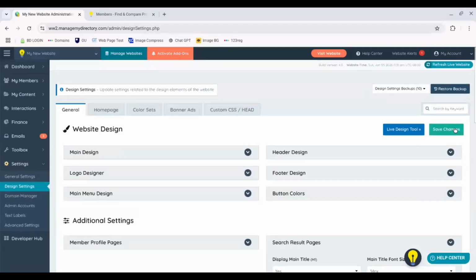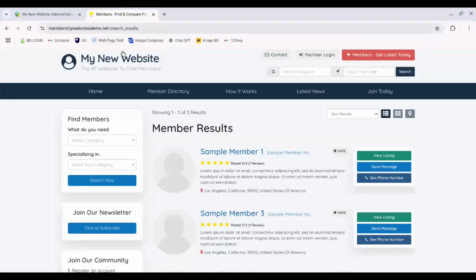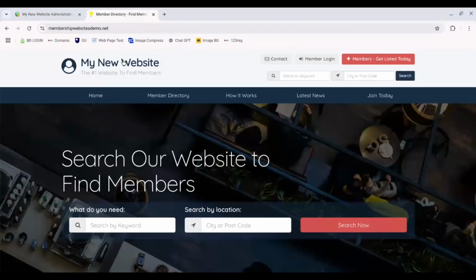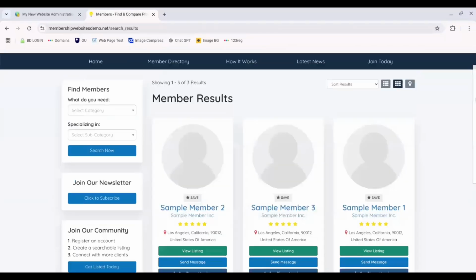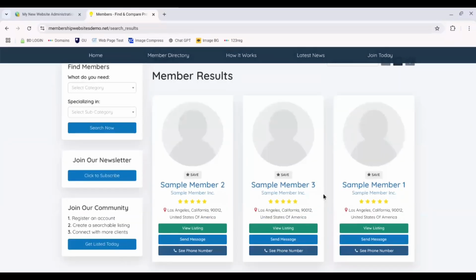So we go back up, save, go back. We'll go to the home page, and then we'll click back into Members Directory. You can see now they're loading as grid view over list view. So that's how you set up your search results to show in grid view.